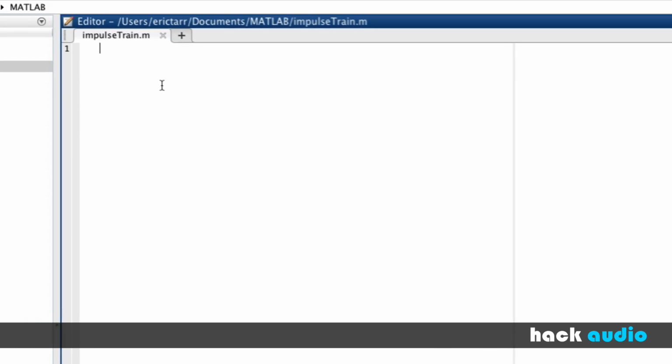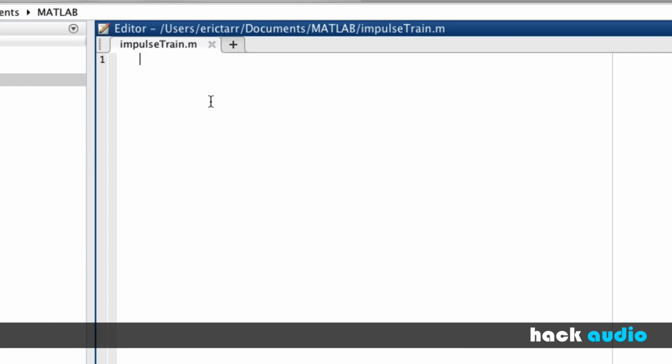Before I get to writing any commands, I'm going to add some comments here at the top. I'm going to put in the name of the script for future reference, and also a brief description of what this is going to do. This script synthesizes an impulse train signal.